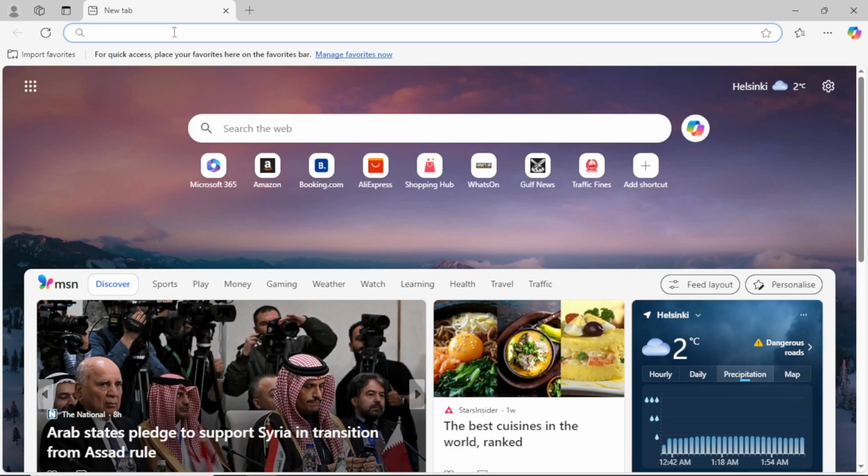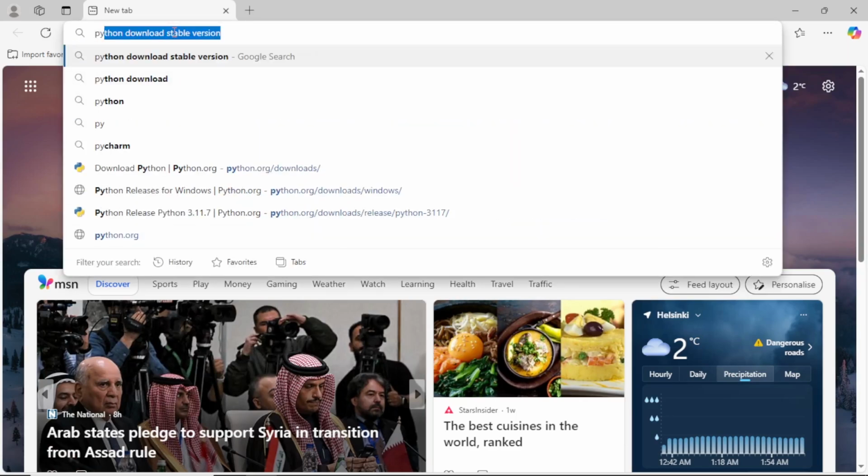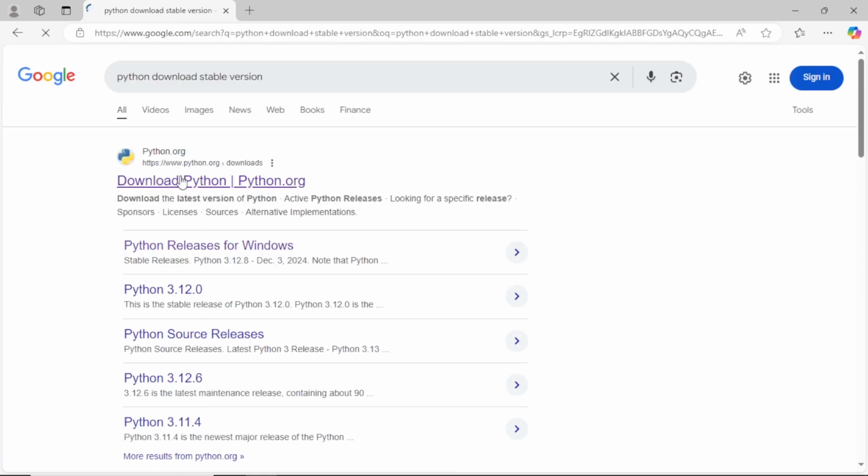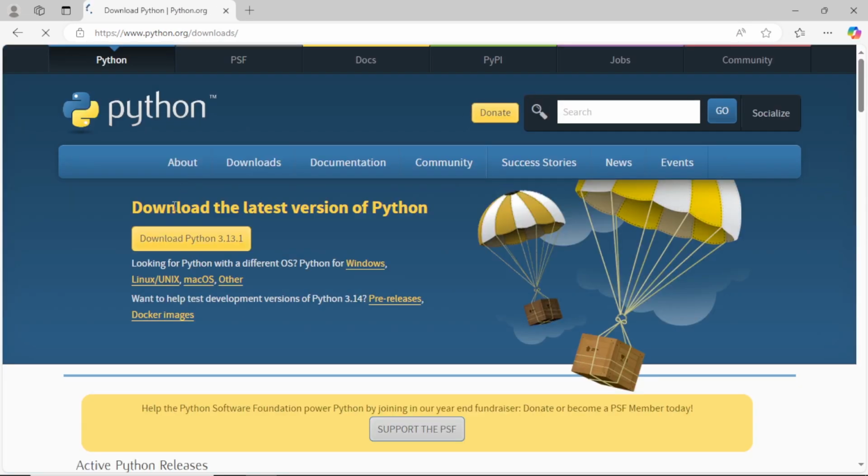Start by searching for Python. Download a stable version in your browser. Navigate to the official Python website, where various versions are available in the download section.